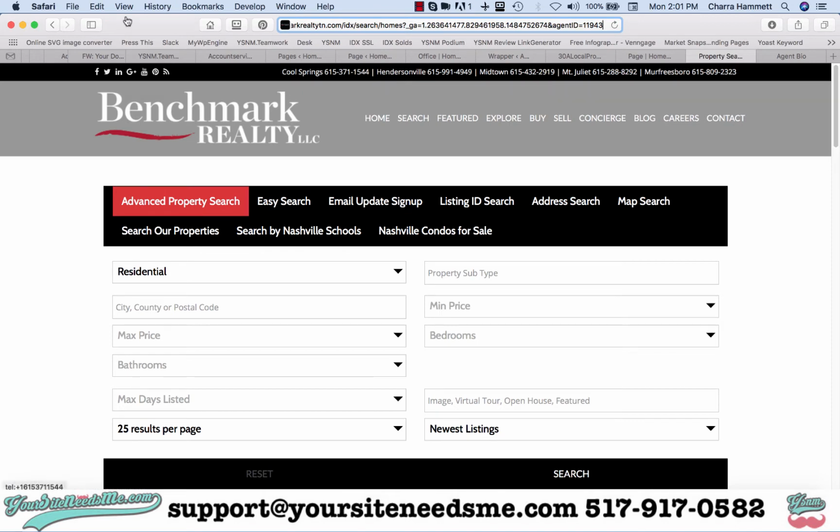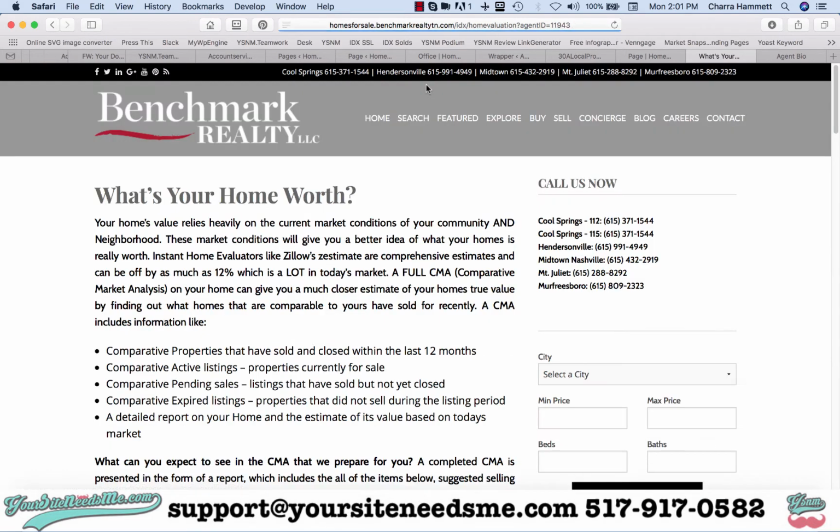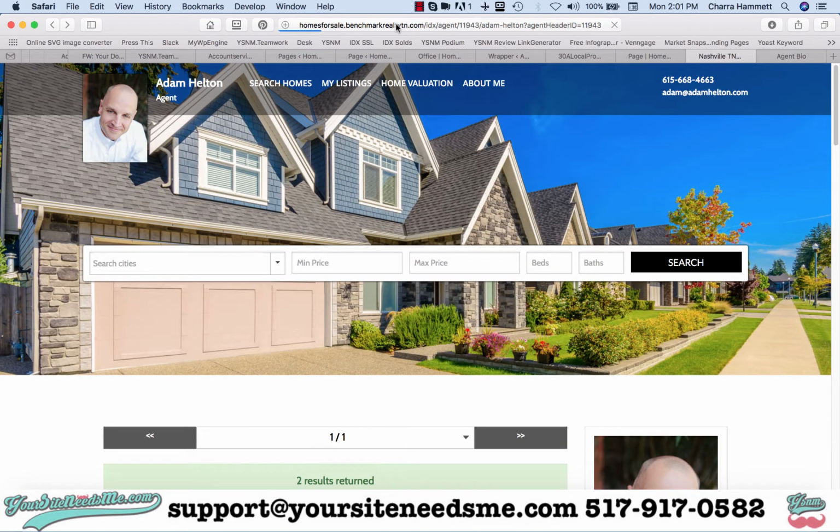And even if it wasn't on there, it would not matter, because the minute they've gone to this URL, it instantly cookies them. Again, the same thing if they go to home valuation, that cookie is in place. So the agent can confidently give out that URL, adamhelton.benchmarkrealtytn.com, and know that if one of his clients goes to that URL, he's going to get the lead.